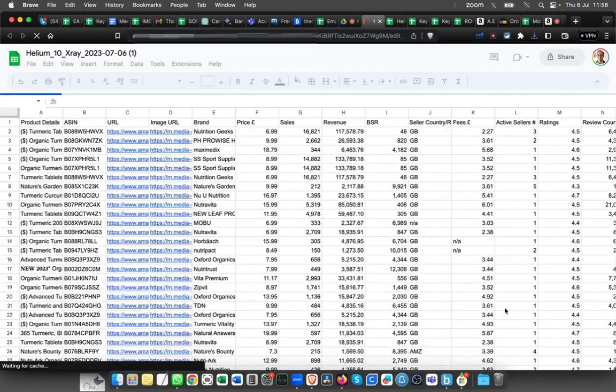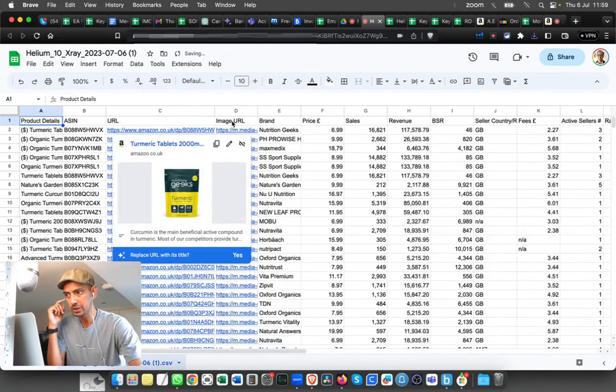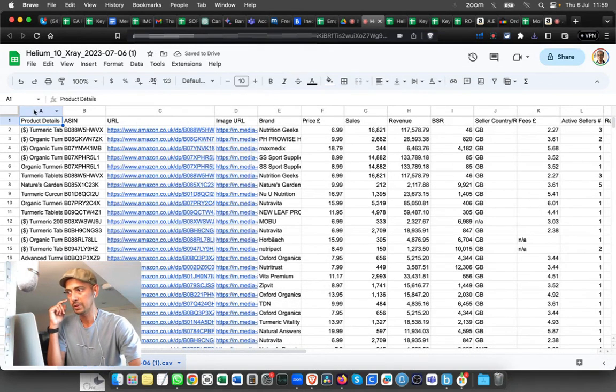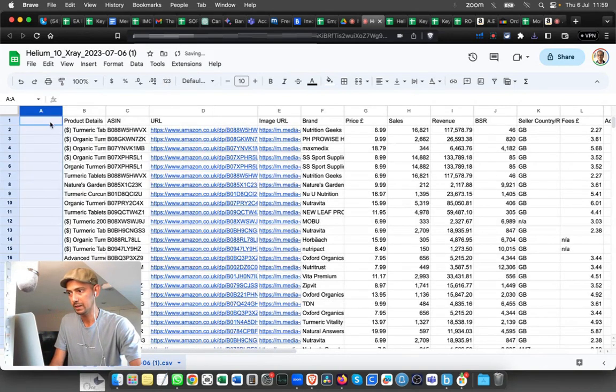And I'm going to open it. Okay, so you can see by default it will show you the image URL, right? So what you can do, you can open a column on the left. Okay, I'm going to name it as images. And what you can do, you can write this formula.